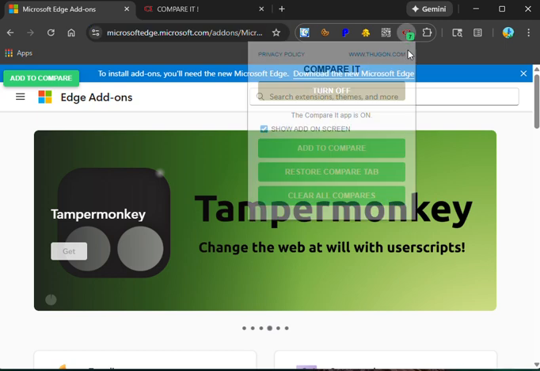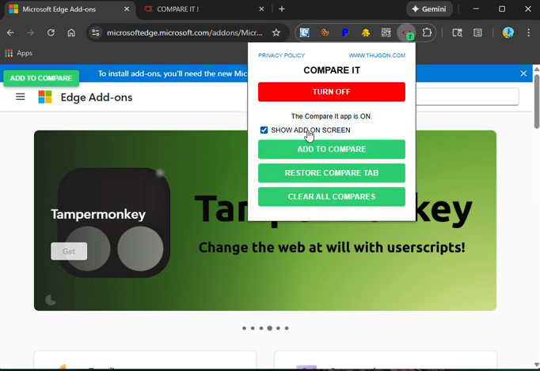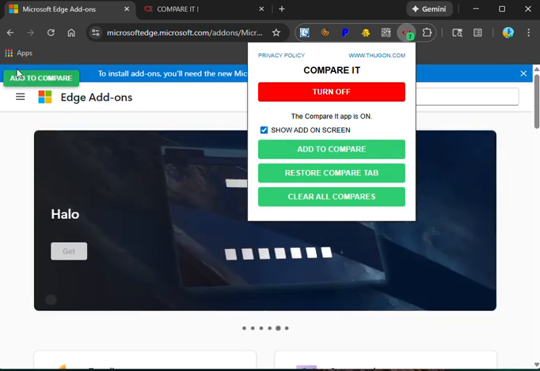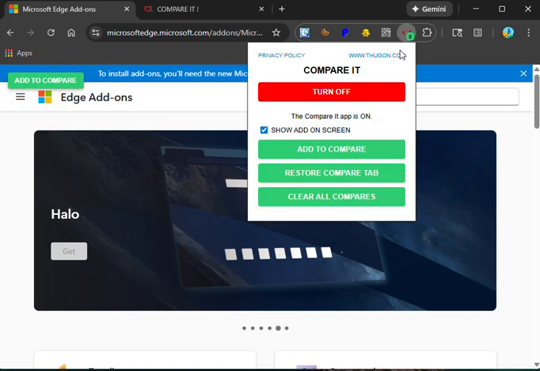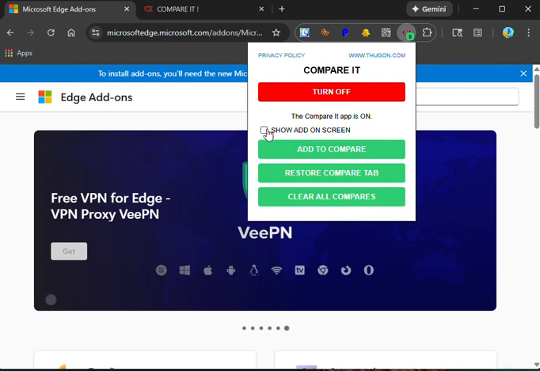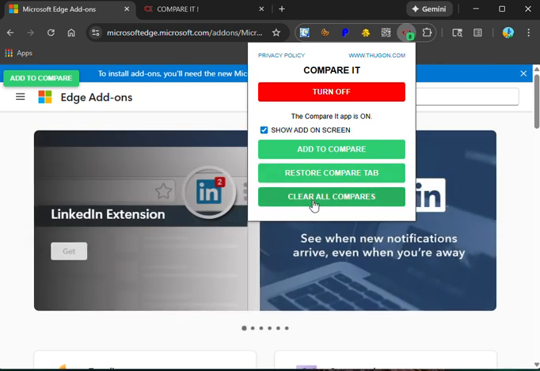Okay, I'm going to open it up real quick here. It's turned on right now, and this option says show add-on screen. It's going to add that little button to your browser screen. If it's in the way, you can move it around so you can see what's behind it, or you can take it off. I'll leave it on there. You can add to compare list, restore compare tab, and clear everything from your compares.